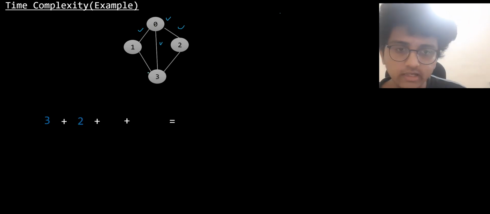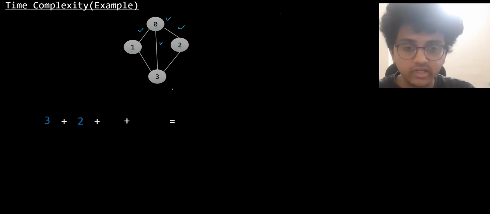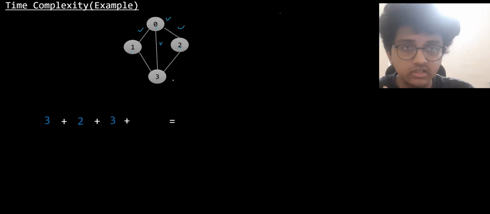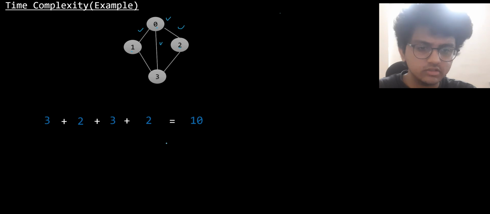And how many items will there be in 3? That is 3. As you can see, 1 is the neighbor, and 0 and 2 are neighbors. So the length of the adjacency list of 3 is 3, and the length of the adjacency list of 2 is 2. As you can see, 0 and 3 are the neighbors, so the length is 2. So the sum of all of this is 10.